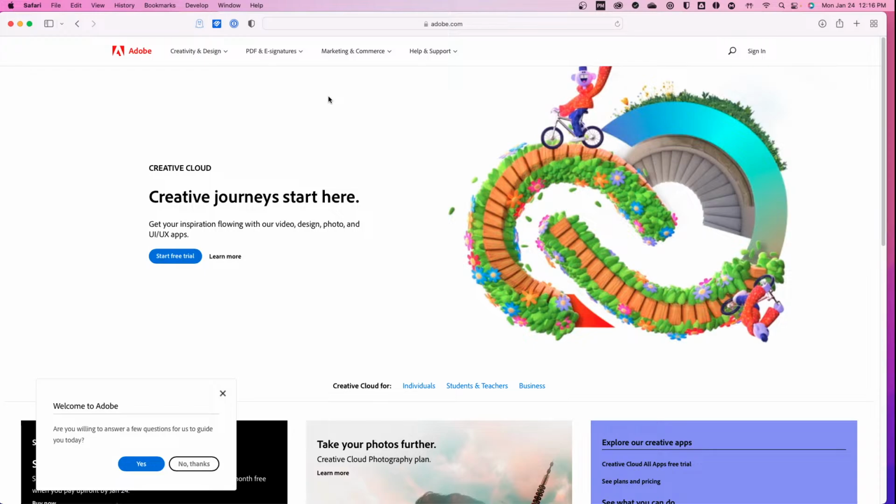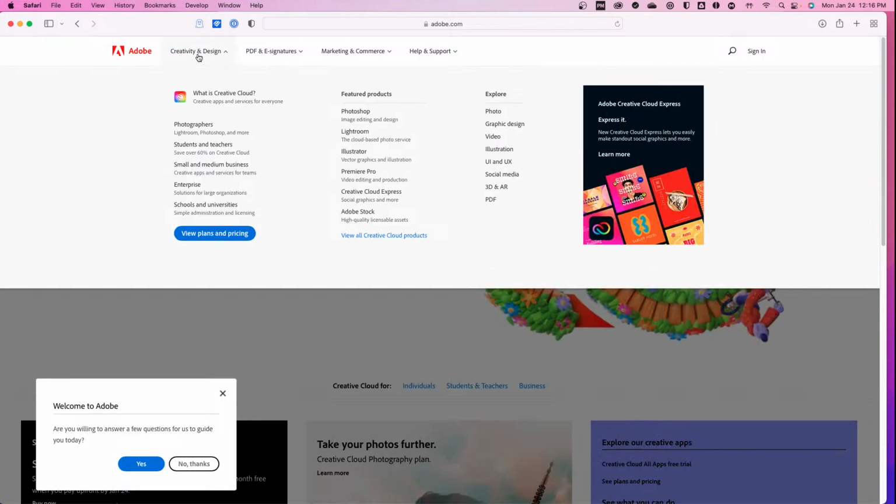So if you go to adobe.com, you're going to come to here. And if you click on this Creative and Design, you'll see Photoshop. And then some people will use Illustrator. For most things that I do for sublimation, I'm going to be using Photoshop.